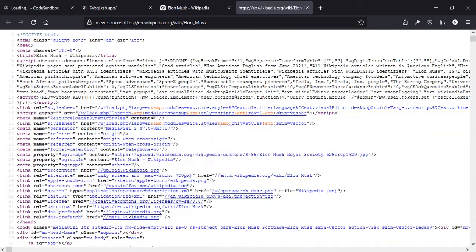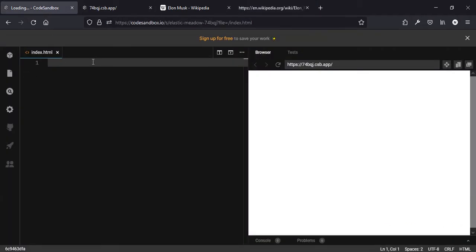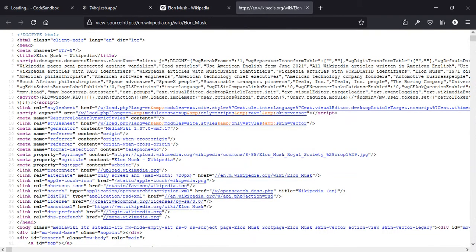Okay, now that you have a general understanding, let's go back to our environment here and let's start typing. So the first thing that we saw, what was it? It was this document type HTML.